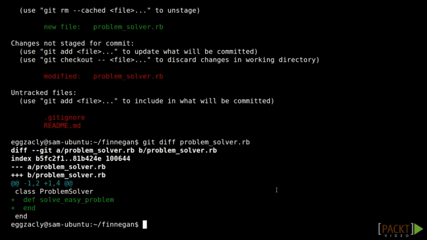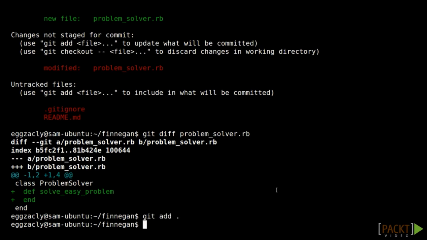Here we can see all the code that's been added to the problem solver class since the skeleton was defined. Zach is satisfied with the changes and he's ready to commit. First, he'll add all the files to the staging area. Using a period as the argument to this command tells Git to add every change it detects to the staging area. Now Zach will commit the change with git commit.